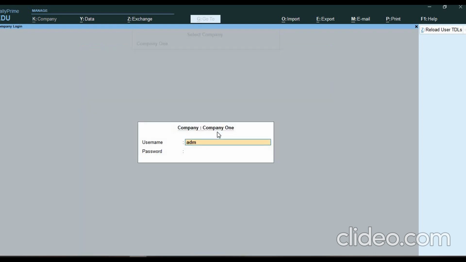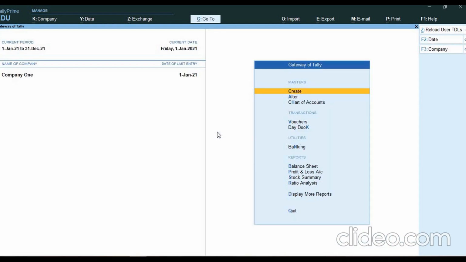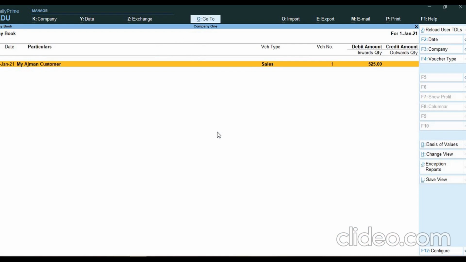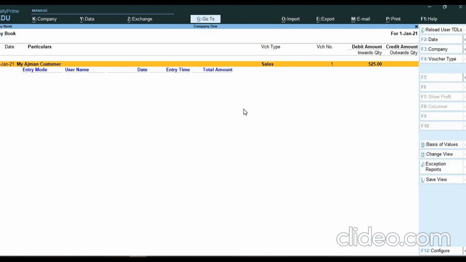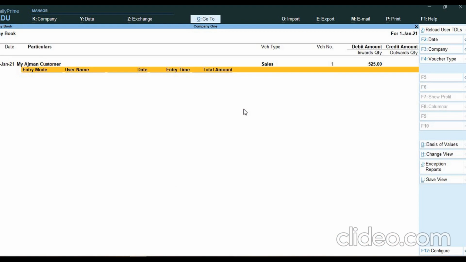I'll press admin details here, and if I go to display daybook here and I press F12 here, you can see, guys, show voucher history. It means it will enable some feature for me that can help me in this business, right? So guys, you can see some columns are coming here: entry mode, username, date, entry time, and total amount, right?